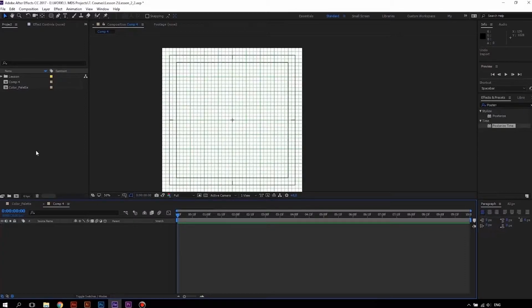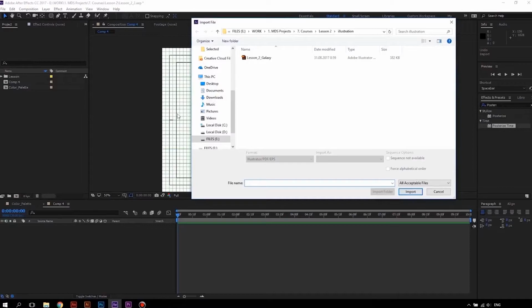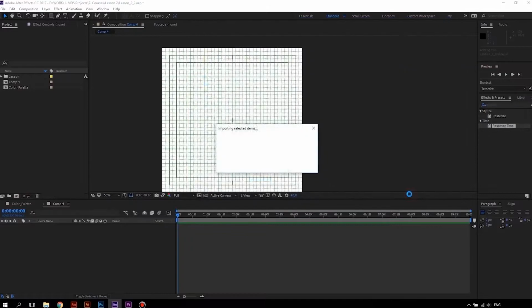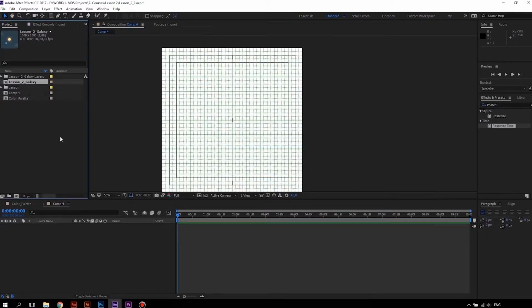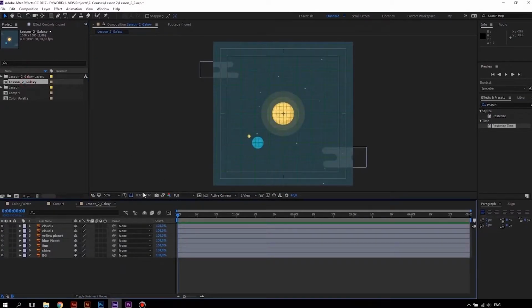Import the file attached to the lesson, Lesson 2 Galaxy AI, and in this drop-down select Composition, Retain Layer Sizes. So a composition with the same name has appeared in the Project panel. Open it. Switch off the grid visibility. And what a wonderful thing! Each object is on a separate layer.